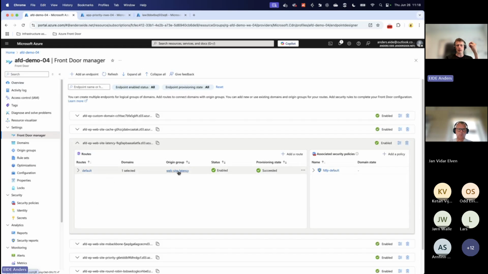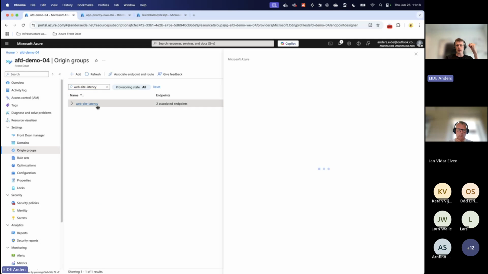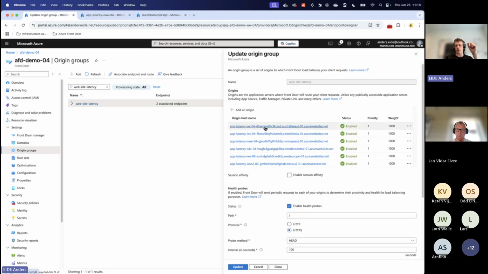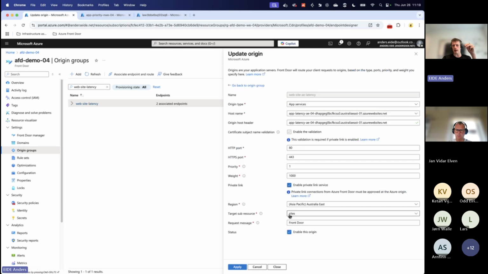So if you look at that latency group, this latency origin group is pointing to a bunch of Azure websites running across the globe. So I have deployed one in Australia, one in India, one in Norway West, one in Sweden, West Europe, and also West US. And all these have been configured with private link.